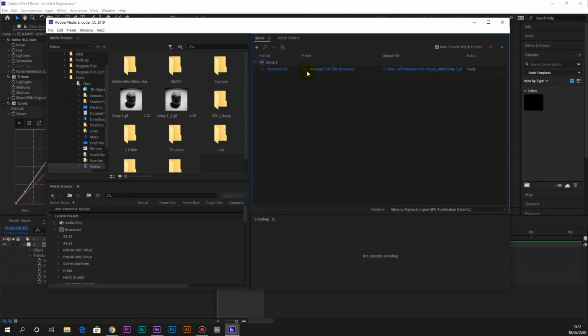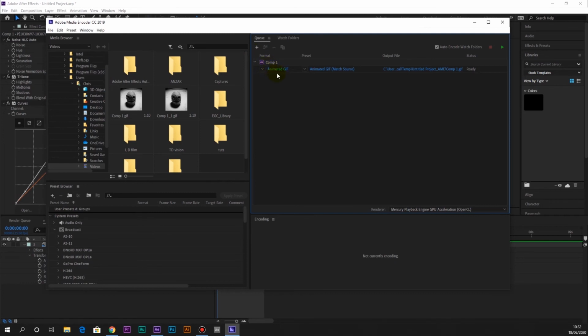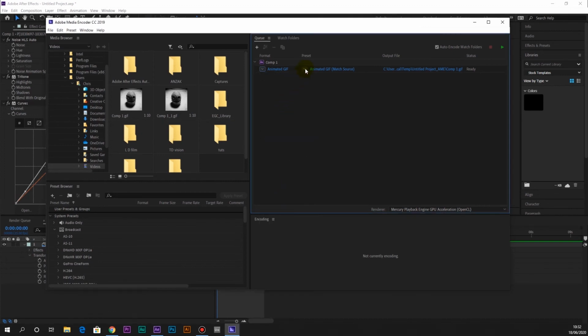I've already got it selected, but what you would want to do, under here where it says Comp 1, this is what we're going to render, you've got a whole load of settings. And what you want to select is Animated GIF, and then you can go to the preset, which is Match Source. You can play around with that if you want to compress it further, but because we've done it in 640 by 640, it's quite small anyway.